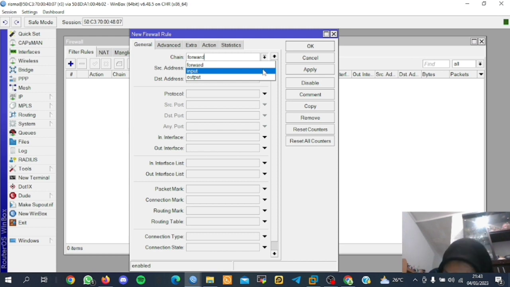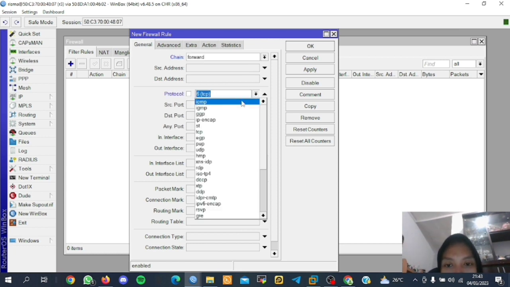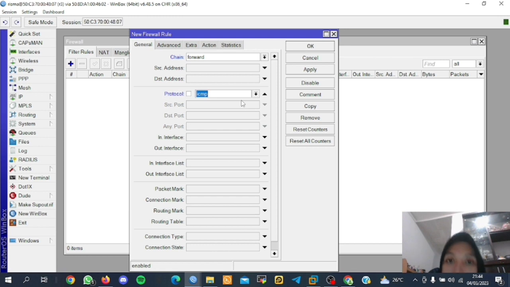The input chain is used if the packet's destination is one of the router's own IPs. The output chain is used if the packet originates from the router and exits through the router. So for this one, we use the forward chain. To block YouTube, I use the ICMP protocol, Internet Control Message Protocol, which has the function to manage a network.